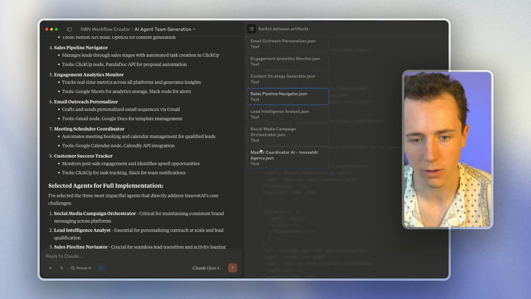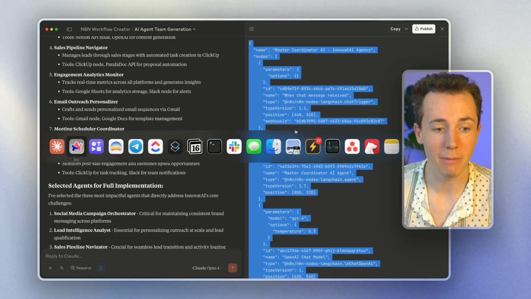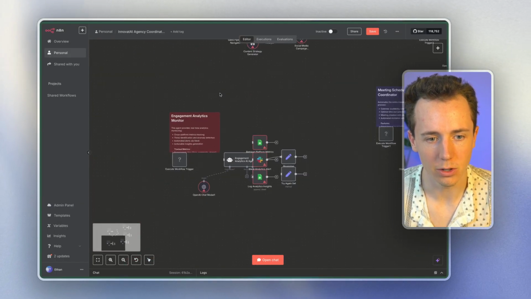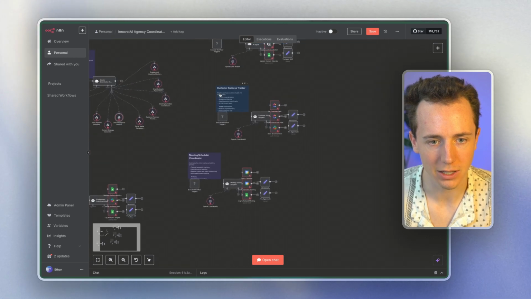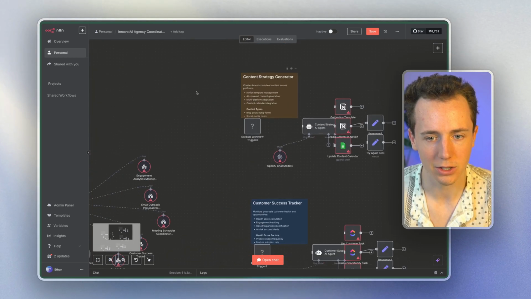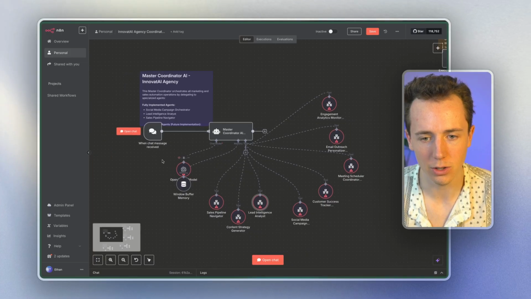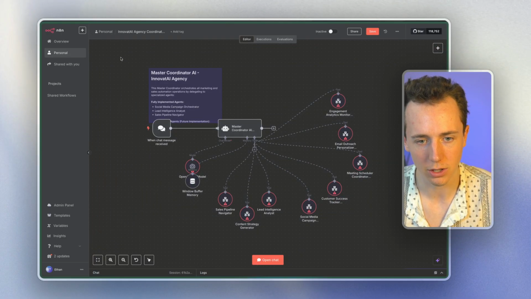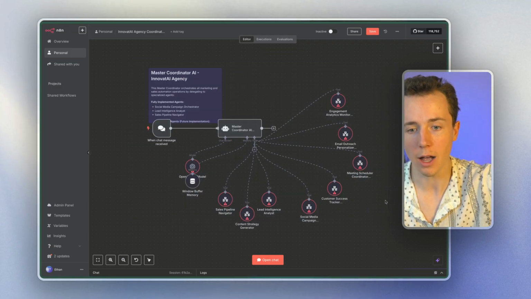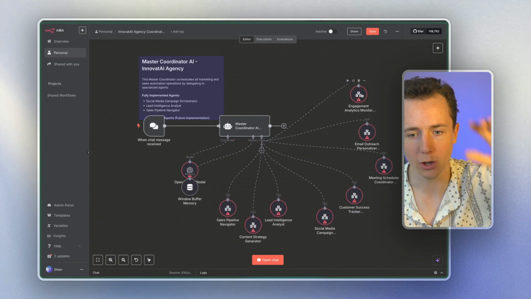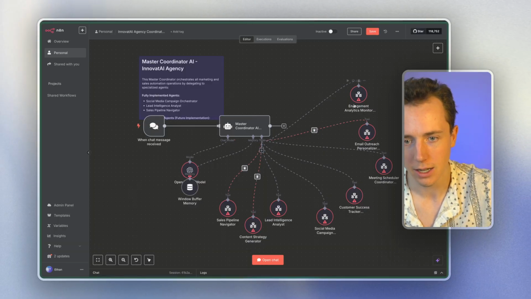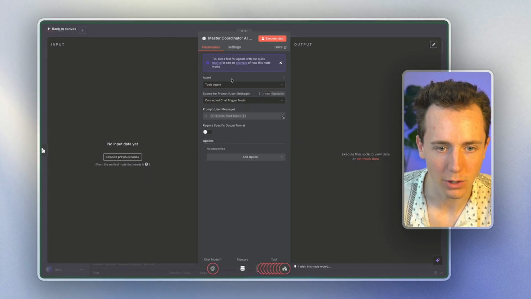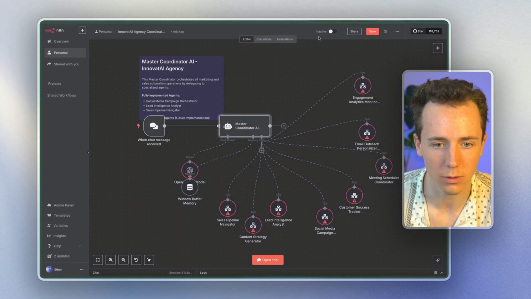Now, if you go over here to these artifacts, it will generate these. So we have the master coordinator agent, the email engagement analytics monitor, the meeting scheduler, customer success tracker, content strategy generator. And if I were to do this again, I would probably refine exactly which AI agent examples I'm giving in the project knowledge base. But you can see on a one-shot prompt, it was able to say, okay, here are the 8 different workflows I need. Let me connect them all as sub-workflows inside of this main agent. This main agent is going to be able to then call all of these workflows.